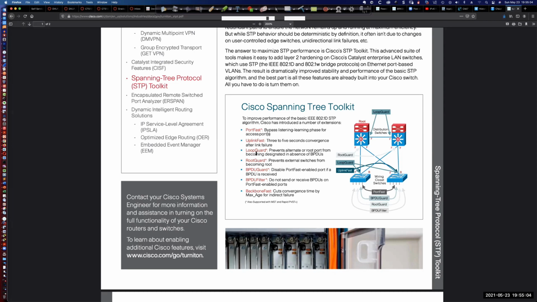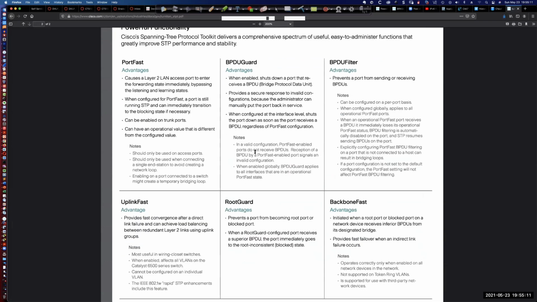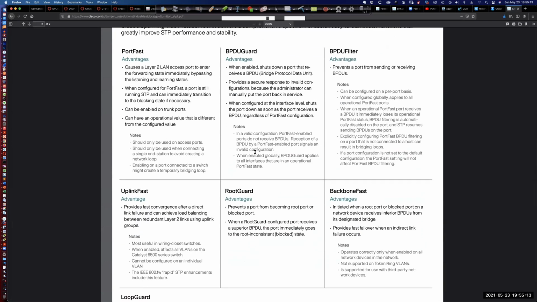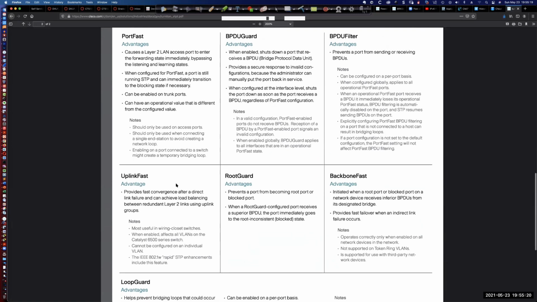Those are still around today, and so is loop guard, right? And so I'm going to give you the link to this document. It's a very, very good document, albeit a little bit old, because it talks about the advantages of each of these features, keeping in mind that uplink fast and backbone fast are gone. They got included in the standard.